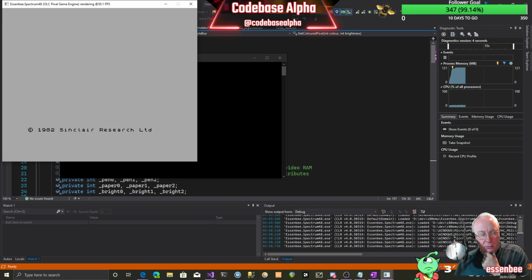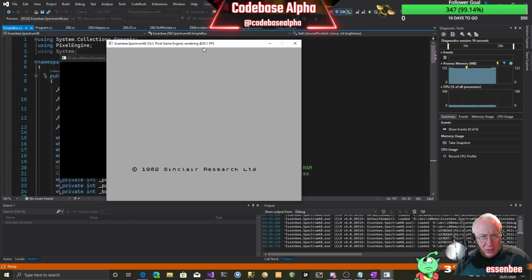Okay, and here we go. There we've got, so see, here's our copyright symbol. We've got a space, and we've got 1982 Sinclair Research Limited. So we actually have some screen output, and you can see up here, I don't know if you can actually see, we've got a frame rate of around about 50 frames per second, which is the kind of frame rate we want to get out of this processor.